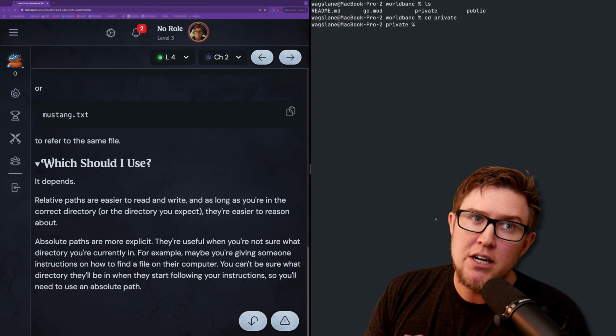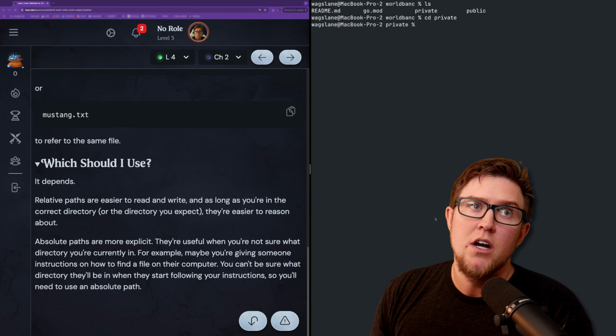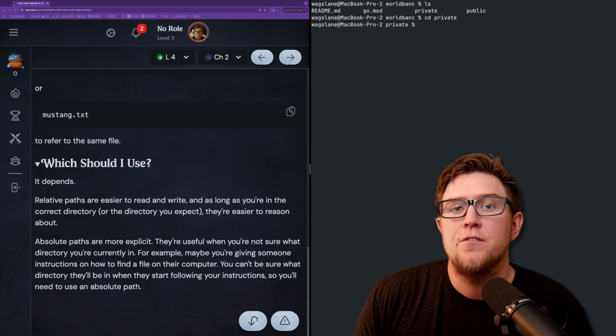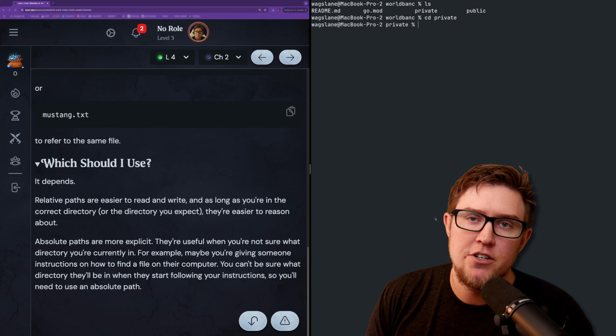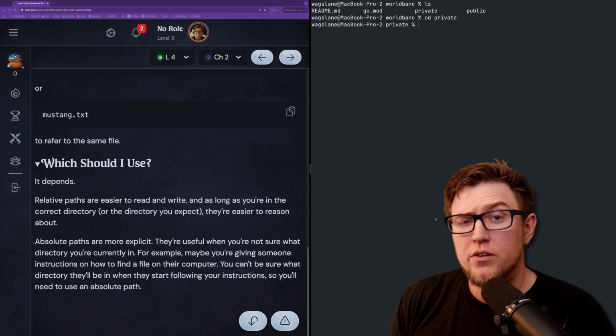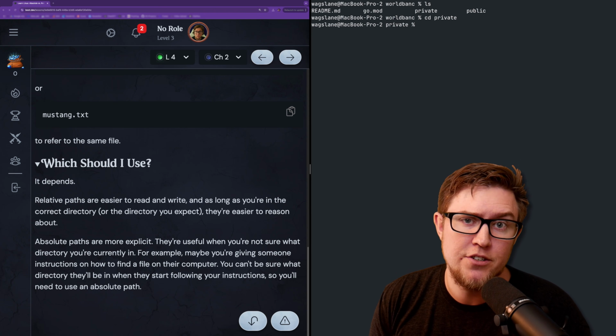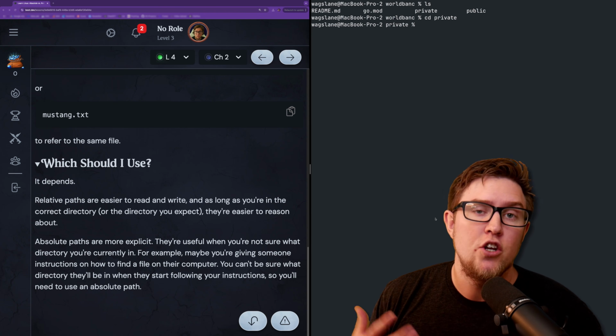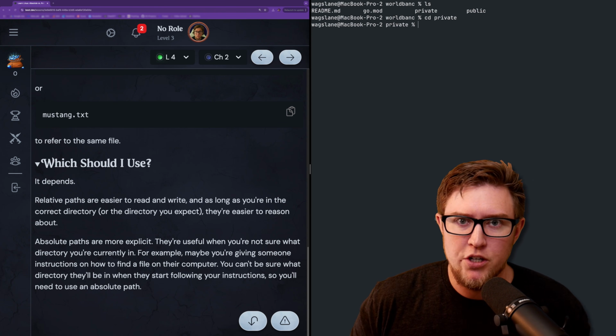Absolute paths are much more useful when you're doing system-wide stuff and you need to know exactly where things are on your system, or when you're installing programs, you need to know where that program installed on your system so that when you need to run it, you know where to find it. When you want to remove it, you know where to find it.